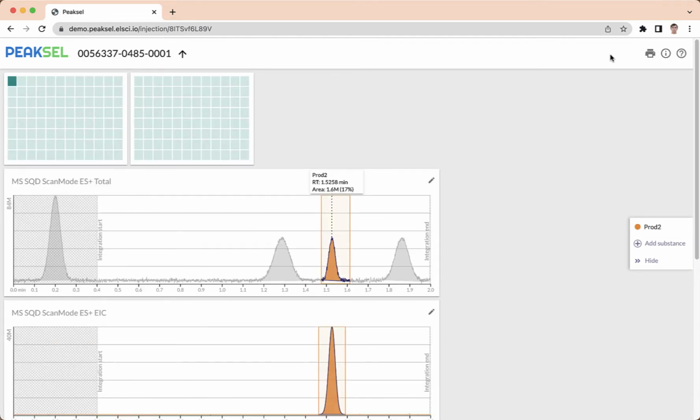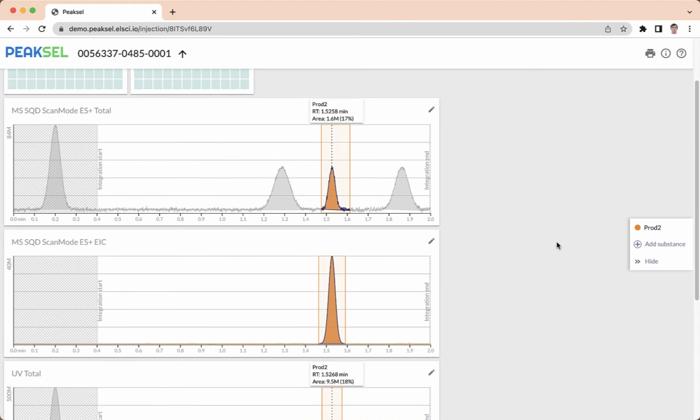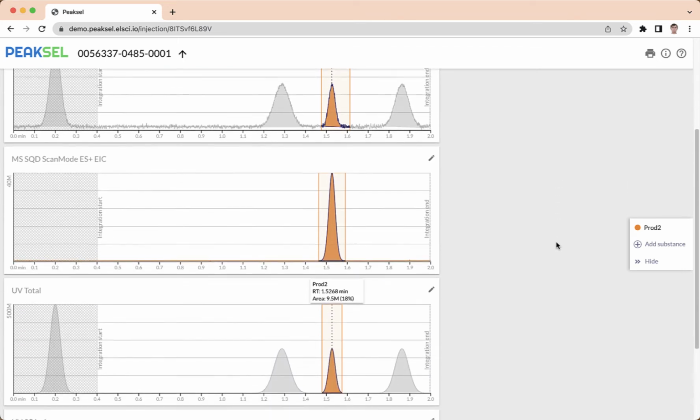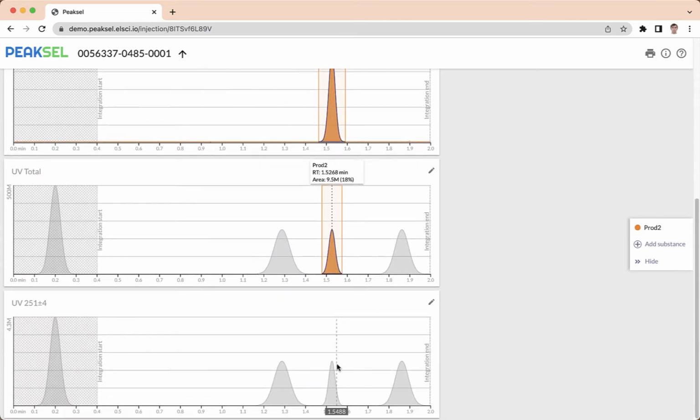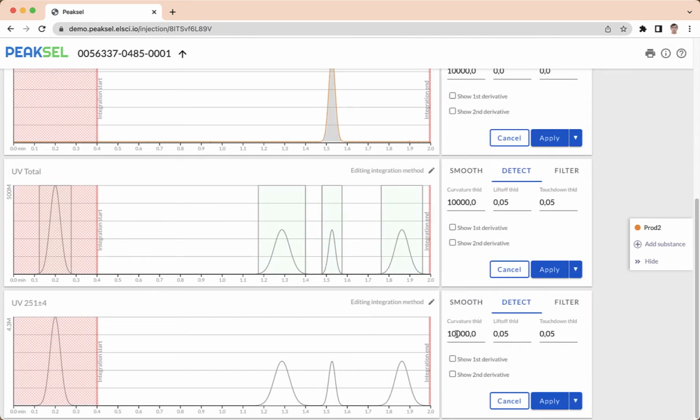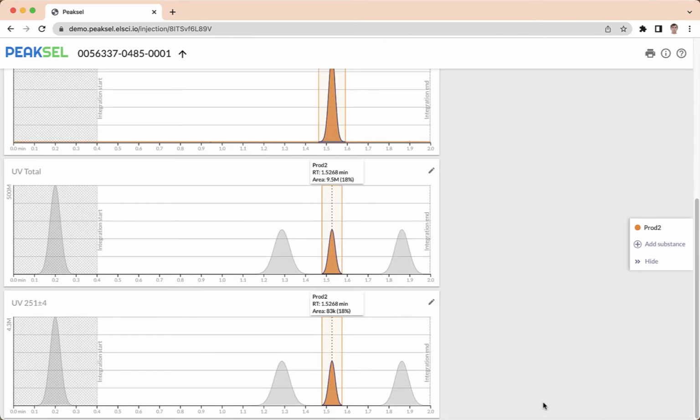Here we have only one substance added, which means there is only one EIC. The peaks were automatically detected, but as you can see, there are no peaks on one of the UV chromatograms. This means there is something wrong with the integration method. Let me lower some of the thresholds. As you can see, now the peak can be detected, and after I apply the changes, it is. There's a separate tutorial on the integration algorithm. You can find a link to it in the description to this video.